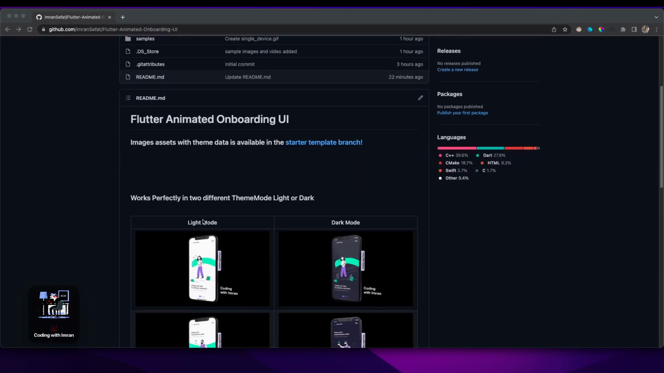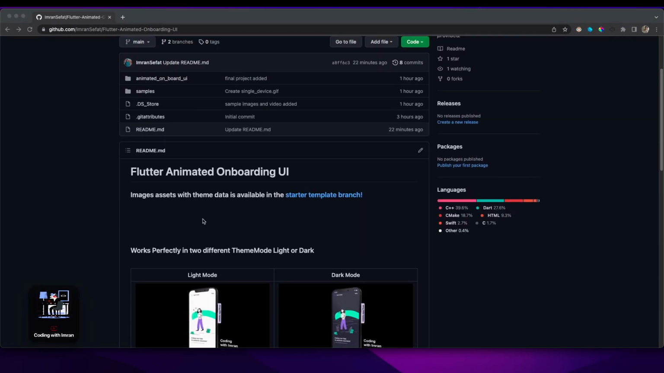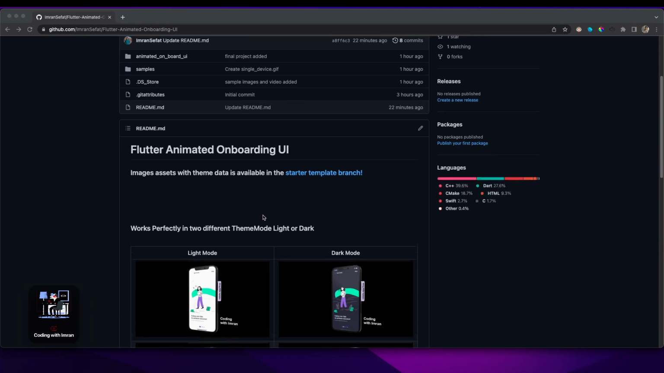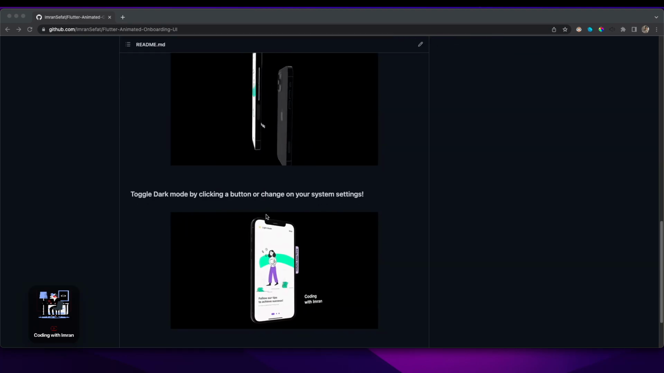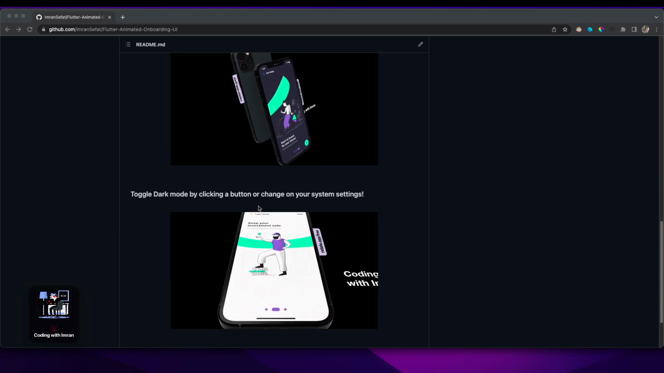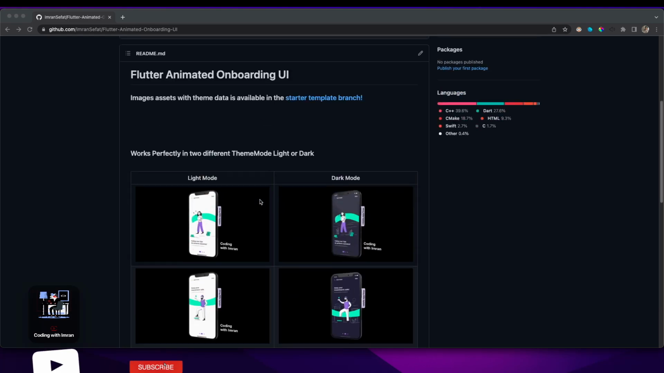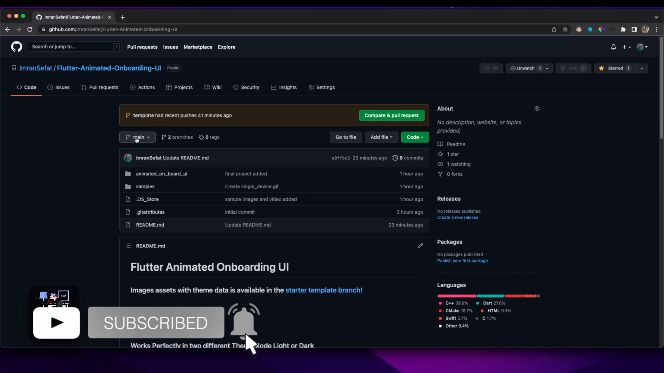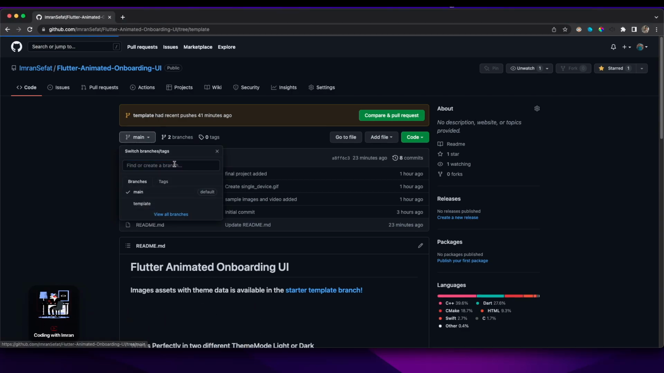Hello everyone, today I'm going to show you how you can make this animated onboarding UI with beautiful image assets and dark mode. You can get the starter template project over here.